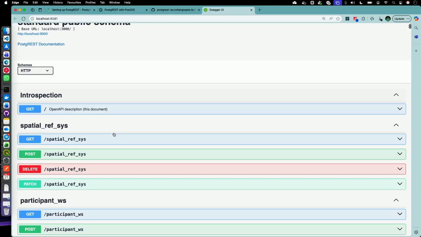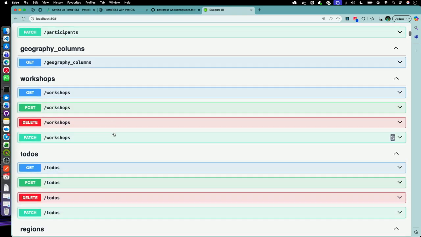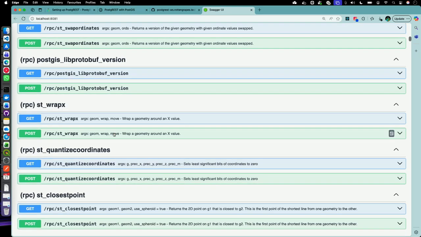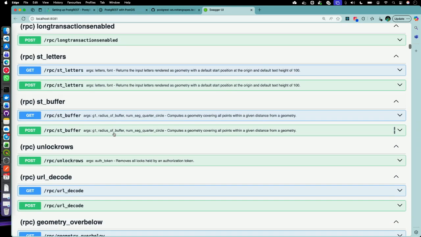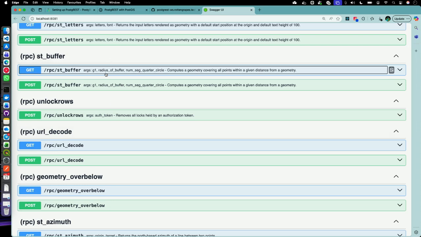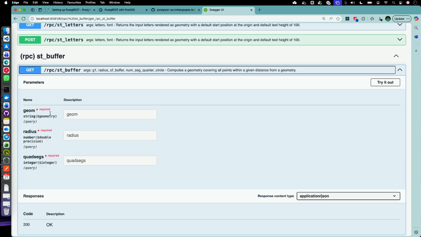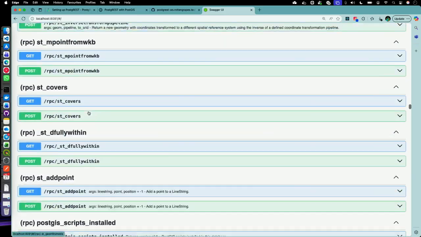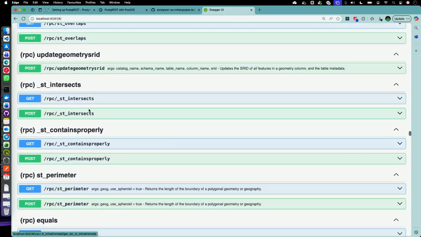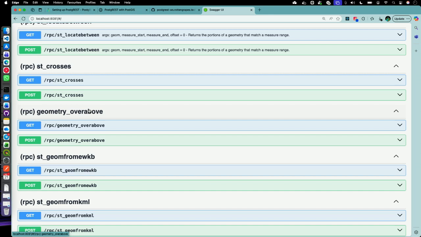Okay. So for example, if you see over here, this is from the workshop, and you see that all the functions that you have in PostGIS are all accessible to you as an API. You can check out, like this one will need geometry and radius and so on, and then you can run this. So this is how you get the APIs, and you can see so many. This is all automatically generated based on your schema.